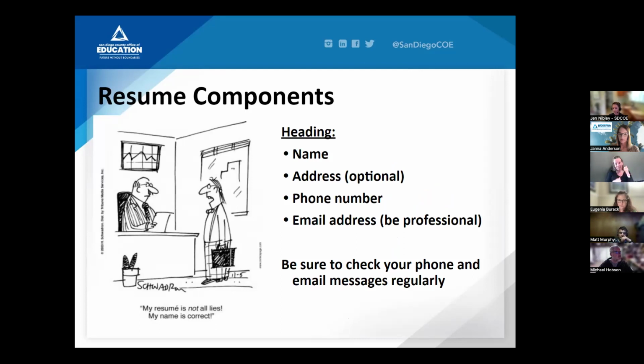The heading should include your name. Your address is optional. You don't have to add it, but you can if you choose to. It needs to include your phone number and it needs to include your email address because we need to know how to reach you. Just a little note on email addresses.